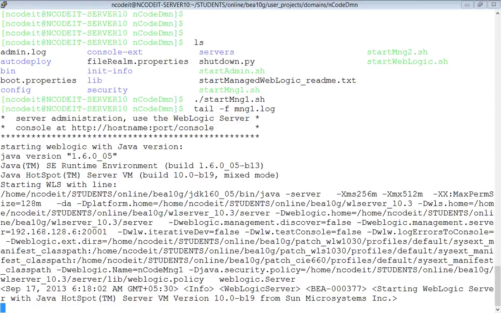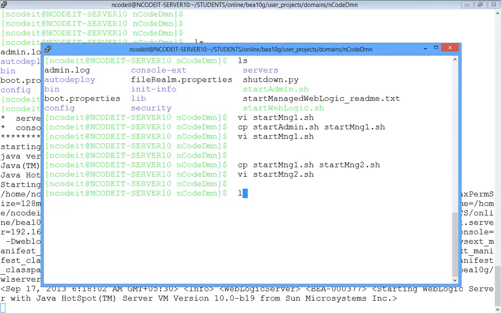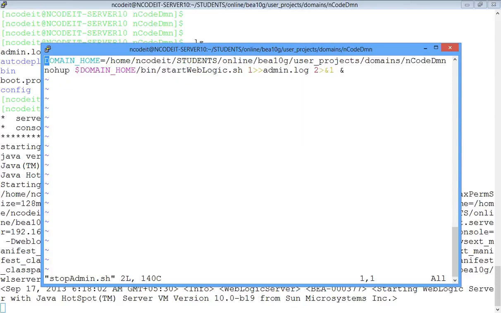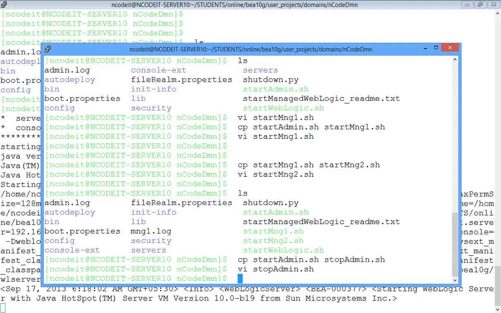Now the same way we have created wrapper script for starting, the same way you can create the wrapper script for stopping. So let's say copy start admin to stop admin.sh. Open the stop admin.sh and modify anything that you want. Domain home will remain the same. No hop. This is stop admin or stop weblogic.sh. We also want this to go to the same log file, admin.log, so this will remain the same. Save it, close it, done.